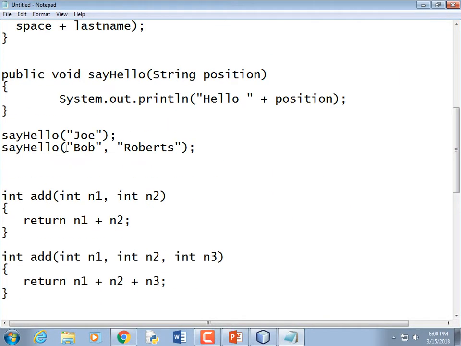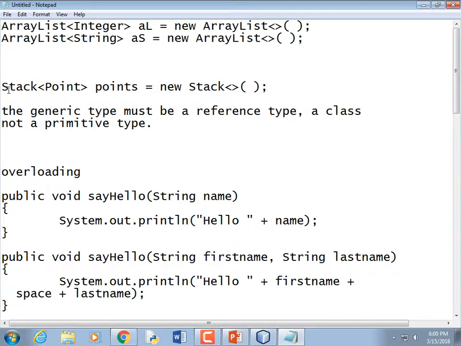Okay, so back to the idea of generics. If you're going to do a generic, then when you define your method, you use that same syntax. The angle braces.